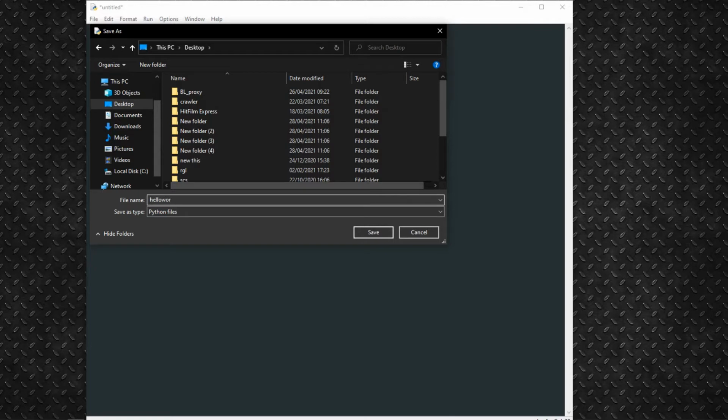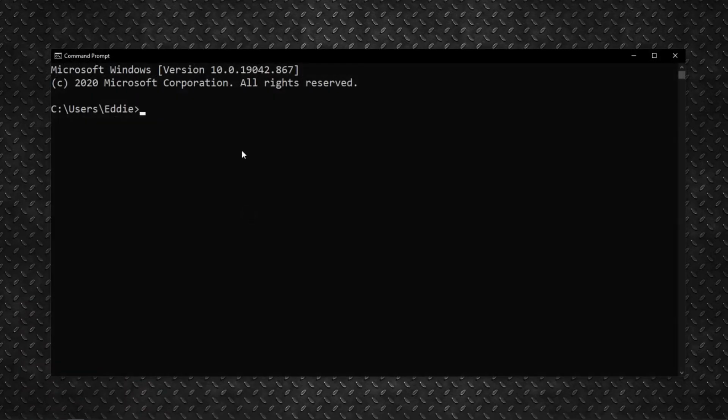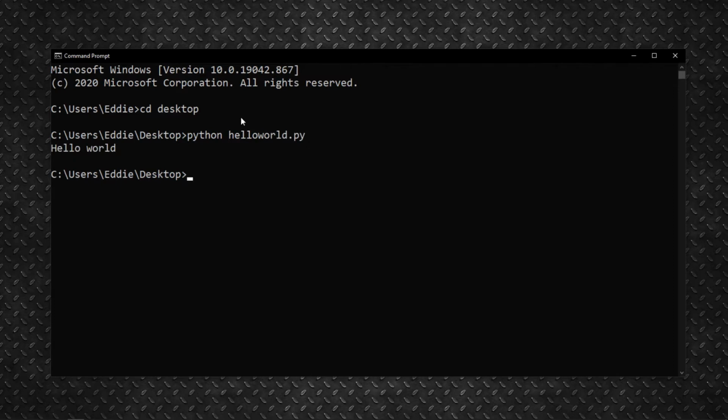We'll then open the command prompt and try to run our program from there. We simply navigate to the directory where we stored our program, type in Python, then call our Hello World program, press enter, and our program gets executed on the command prompt.